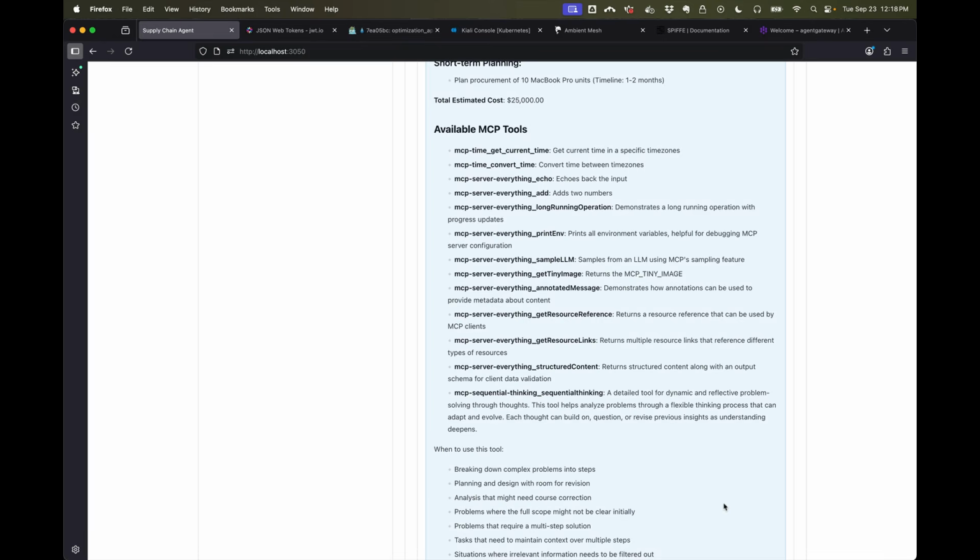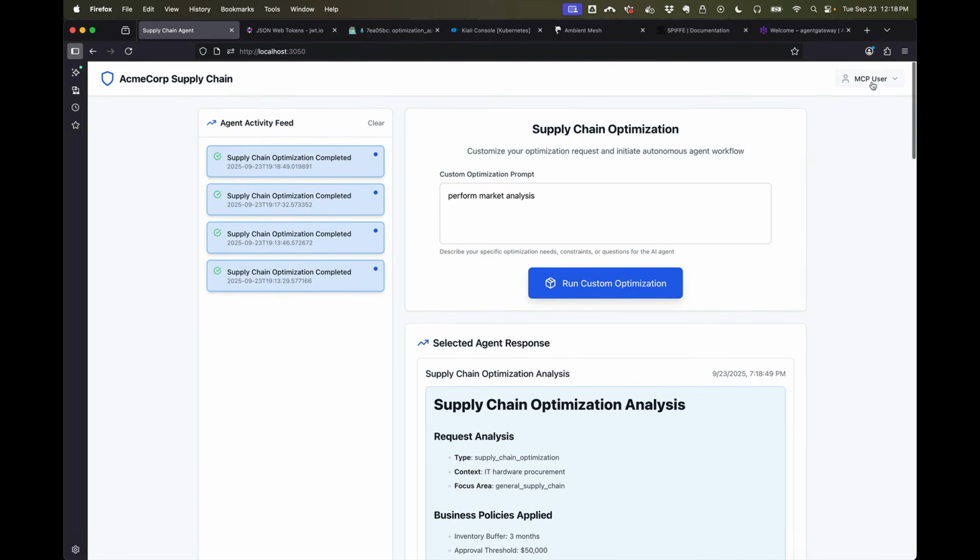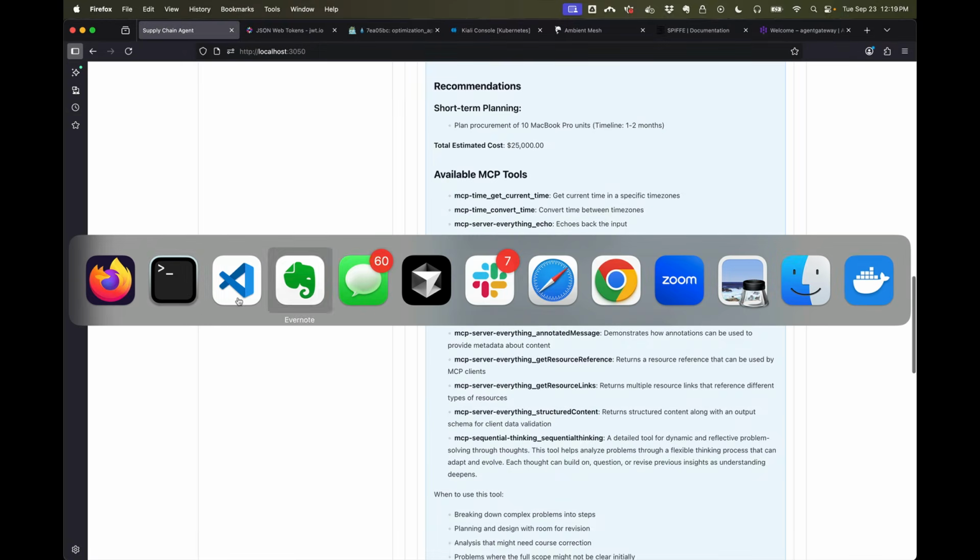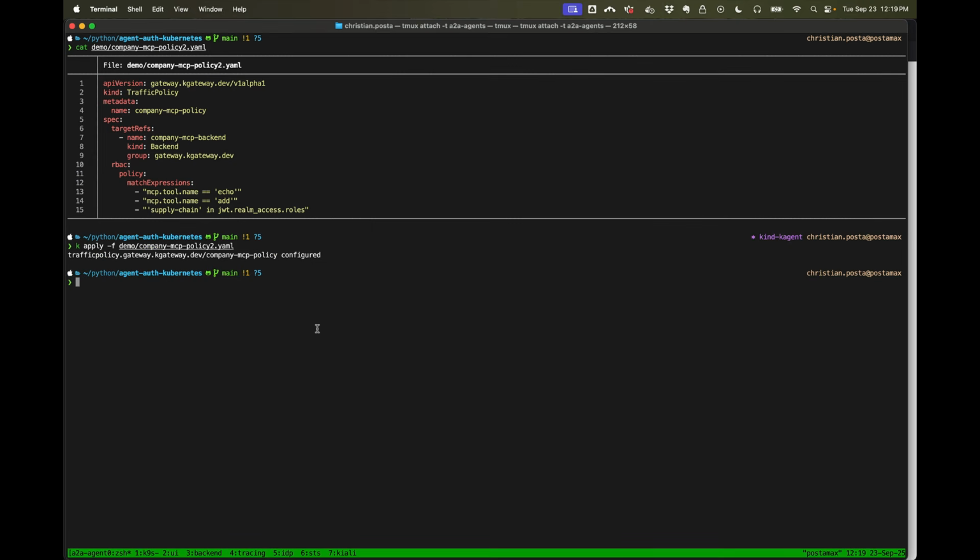Now, what if we were not logged in as this user? Actually, I think there's a few other rules in here that would prohibit the user from even calling. So actually, let's just keep going with the policies. Now, if we take a look at policy 3, well, we applied it. We'll at least take a look at it.